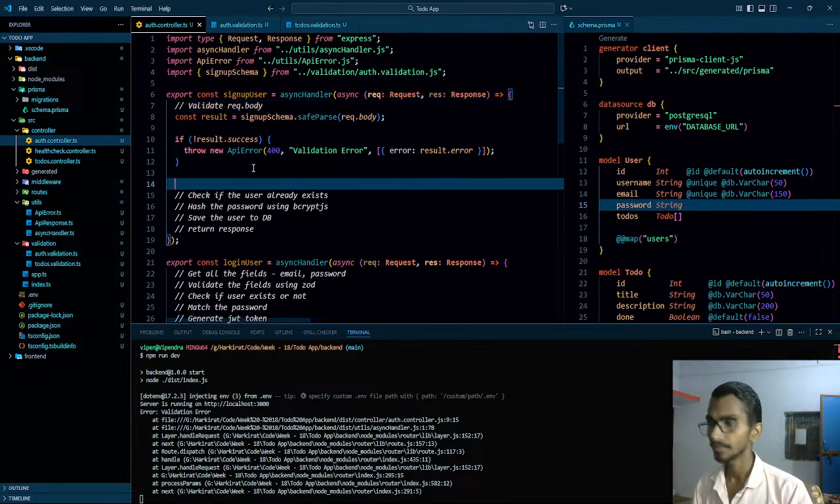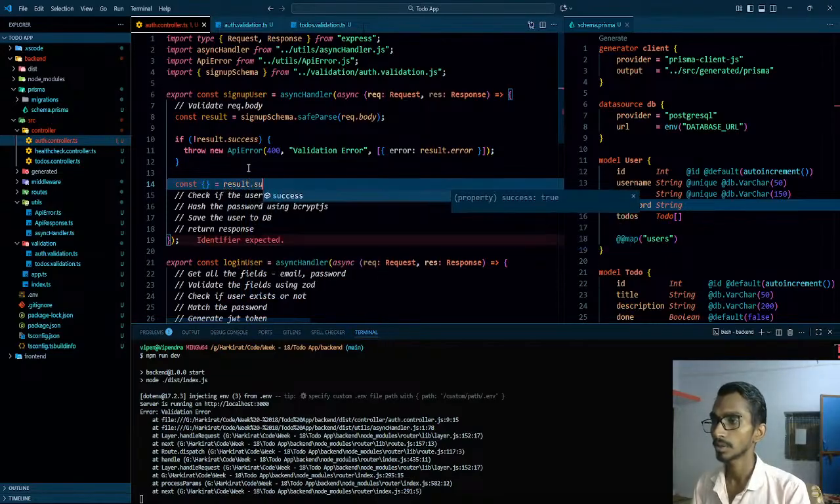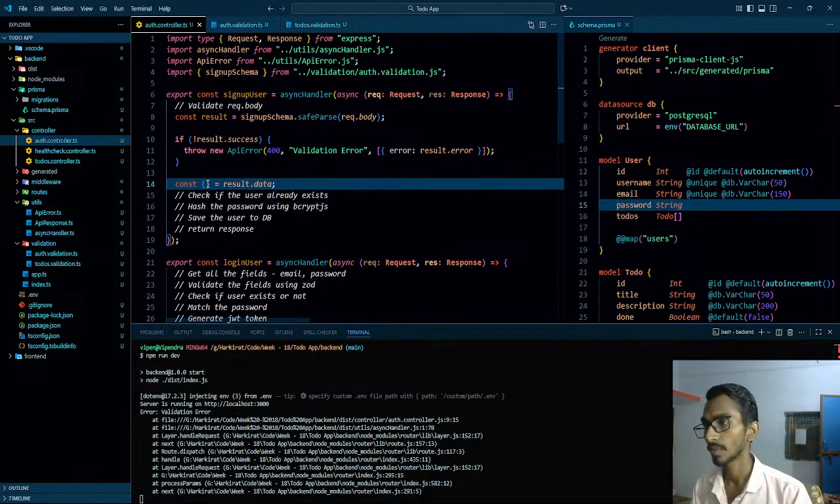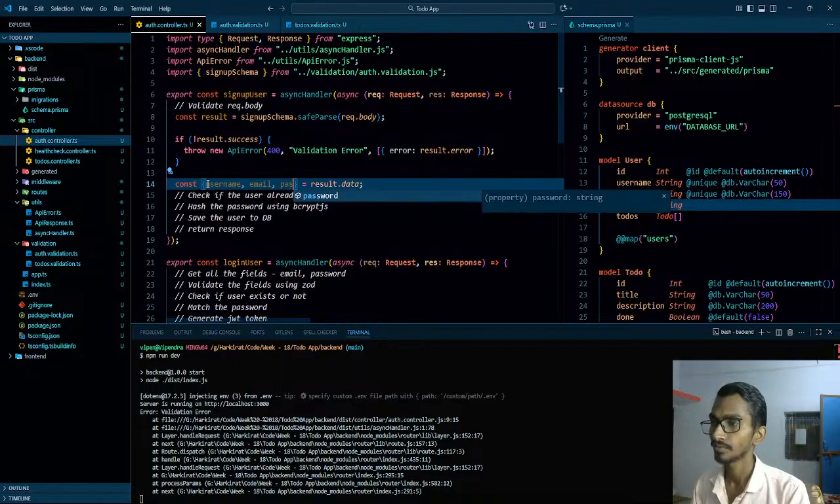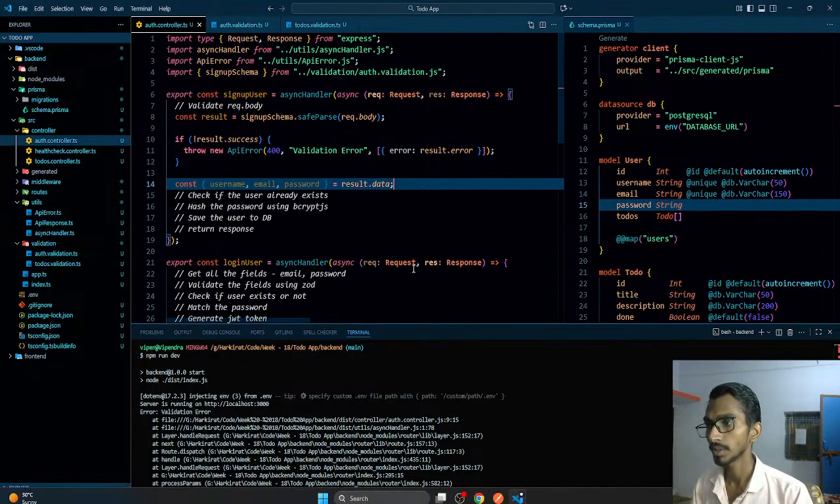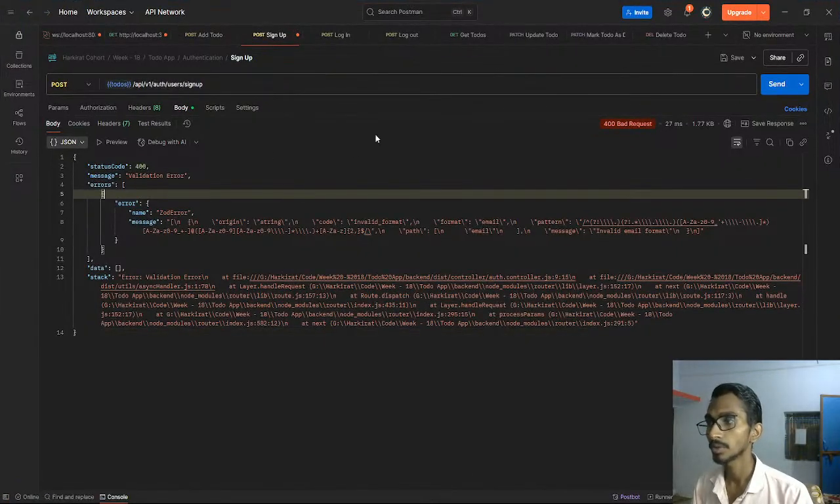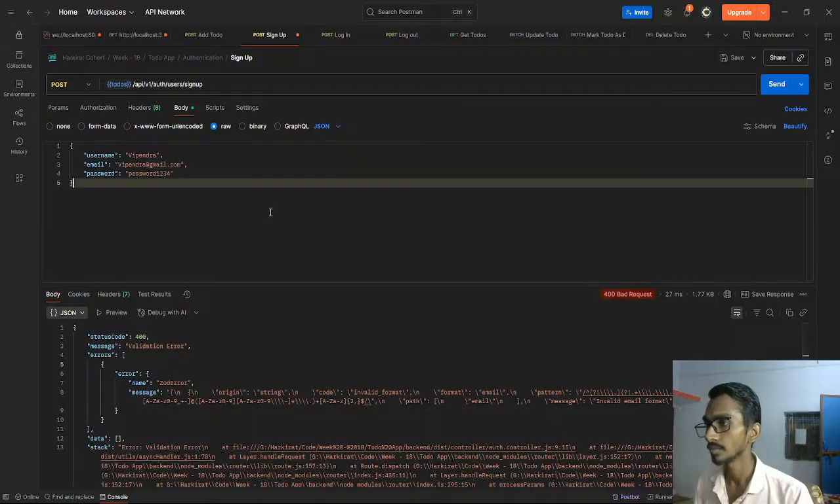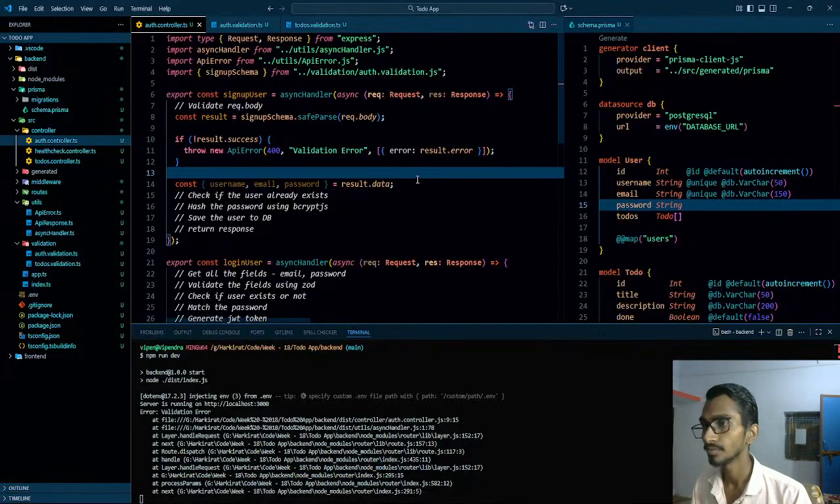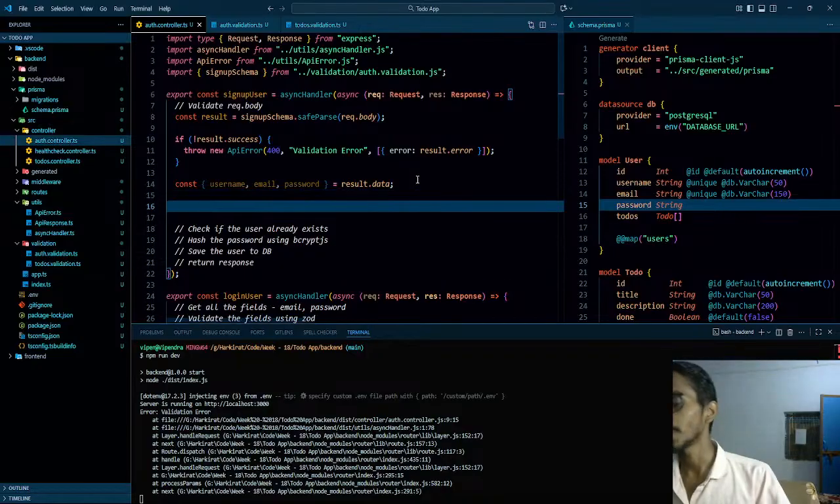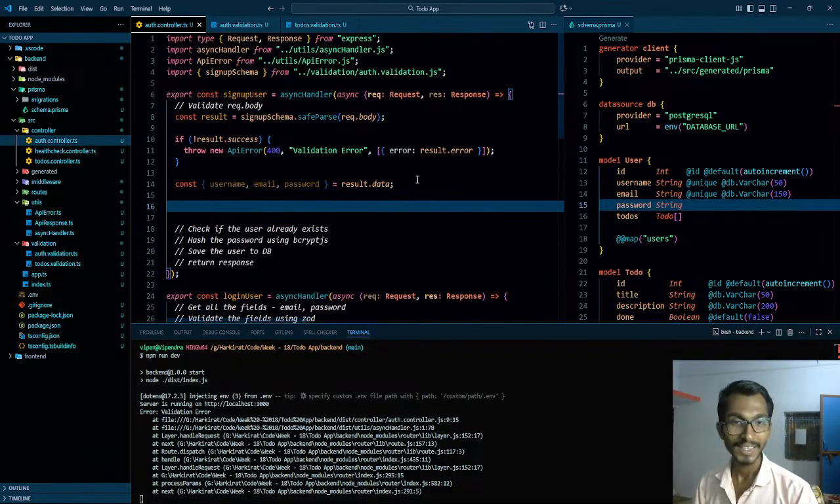Then we have to get the data. Const data is equal to result.data. What values will you get? Username, email, password. Once you got that data, then I don't really need to check anything. Now I have to check whether the user exists or not. Let's give it the right values from here. Let's check. Oh, the most important thing, Prisma is going to play a role over here.